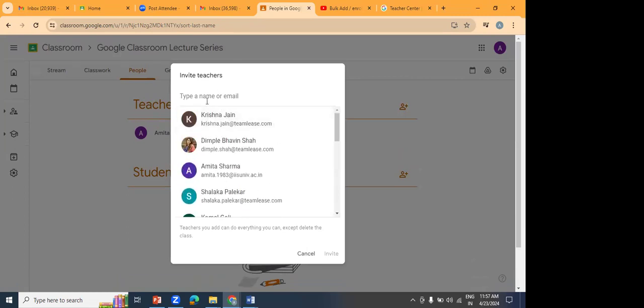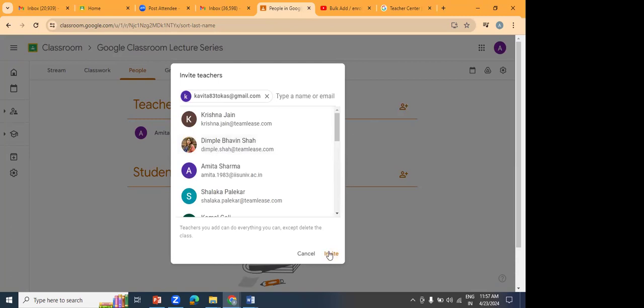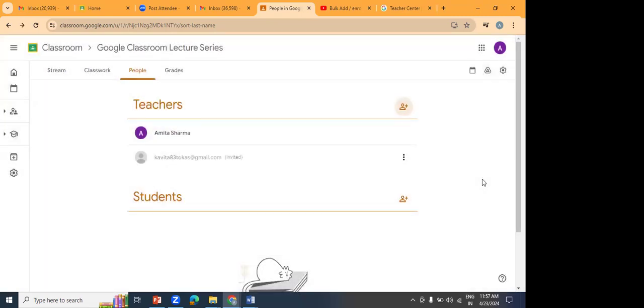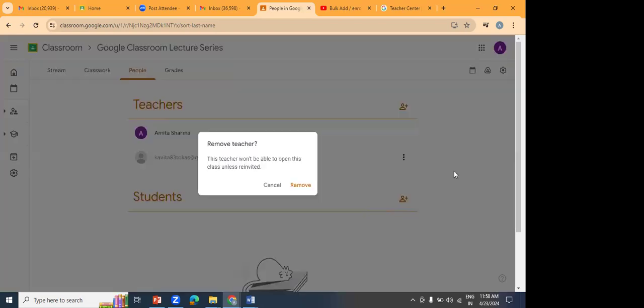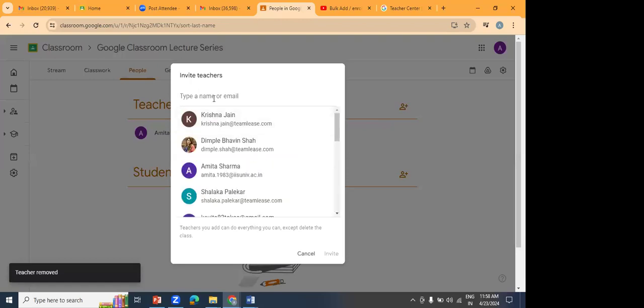For example, I want to add Kaveri ma'am. So I just add her name or email and add it. So now I have invited this Kavita ma'am, not the Kaveri ma'am. Whenever she sees this invitation, she will get connected. If I don't want this teacher or I have added the wrong teacher, I can simply remove it with the remove option.